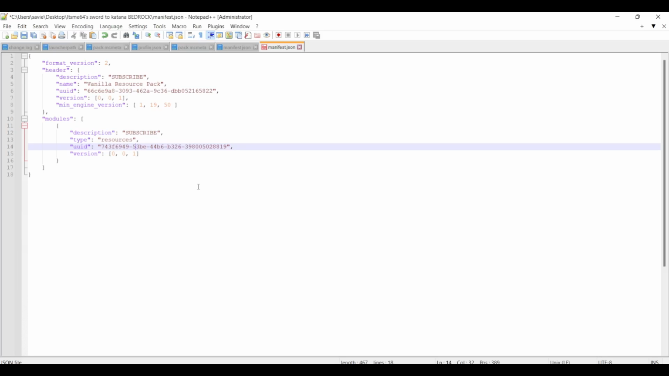Once you have that, we can head over to name. So this is going to be the name of your pack. I'm just going to call this what mine is. So it's me64's sword to katana and then Bedrock. There we go. The name of your pack can be anything you want. Just remember to keep it in between these quotation marks and stuff like that.